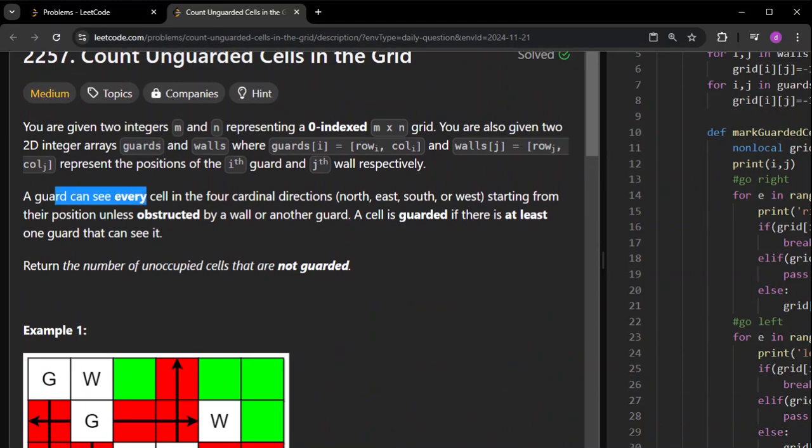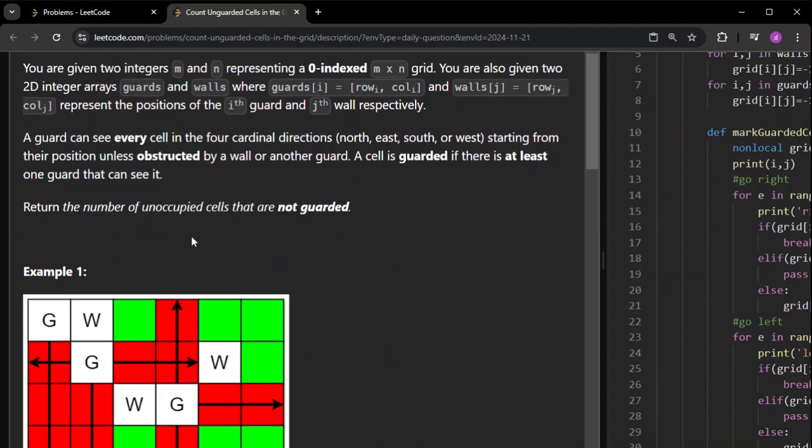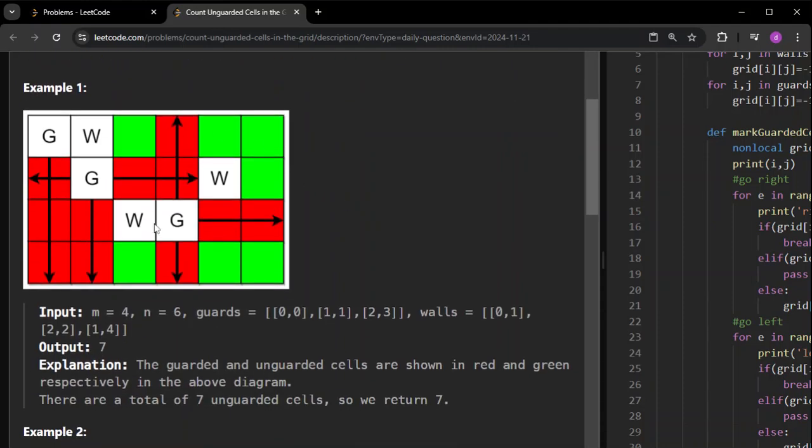A guardsman can see every cell in the four cardinal directions, north, east, west, south, starting from their positions, unless obstructed by a wall or another guard. The same thing I told you. A cell is guarded if there is at least one guard that can see it. Return the number of unoccupied cells that are not guarded. Remember, we are talking about unoccupied cells, so you should not count the cells occupied by a guard or a wall. You have to return the cells which are empty and not guarded, the ones highlighted in green.